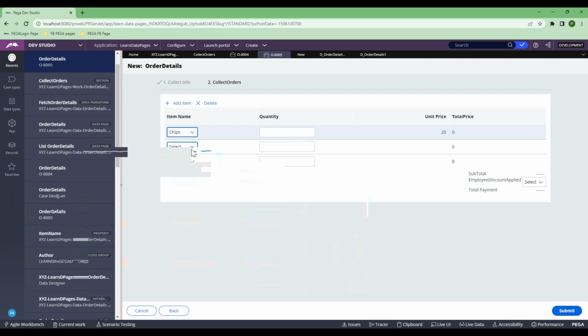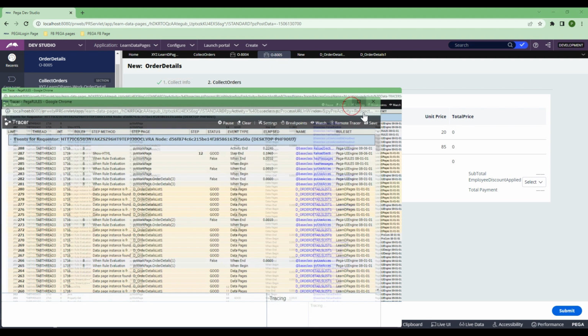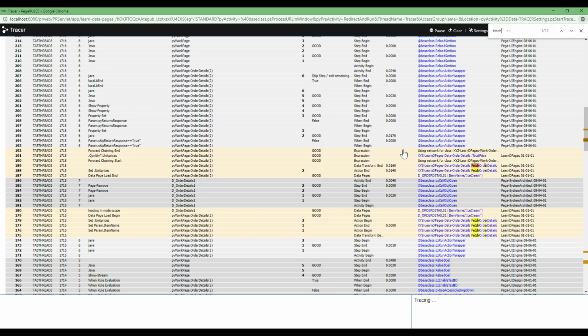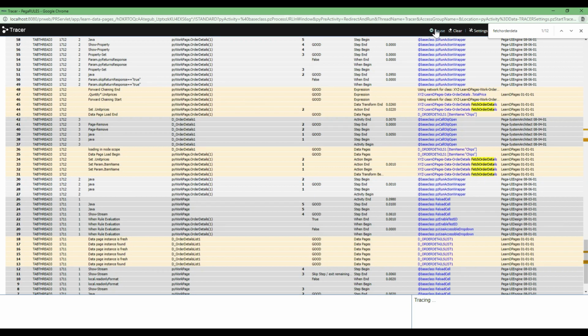Now if I do ice cream, I got 85. So you got chips and ice cream, you saw, right? Let's quickly see. So the data transform name is fetch order detail, right? So if you see, I can come all the way where I have chosen chips first. So what happened? If you could see, the data transform is in the order detail, right?